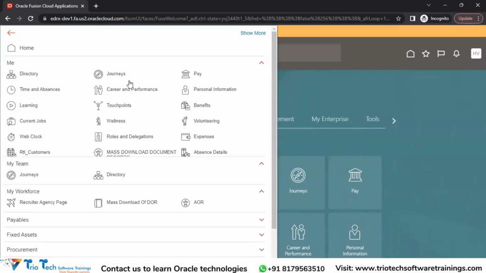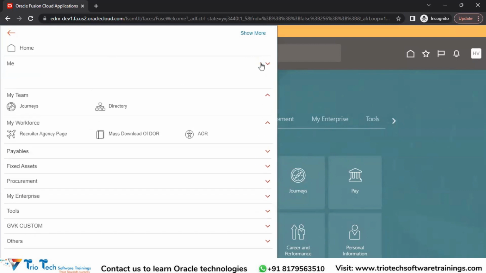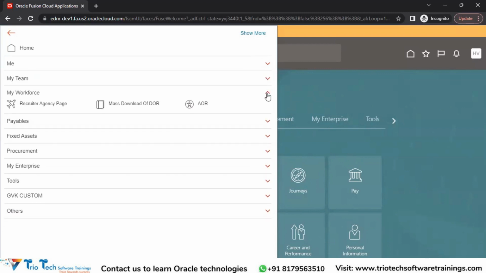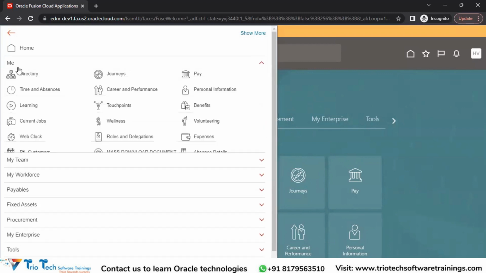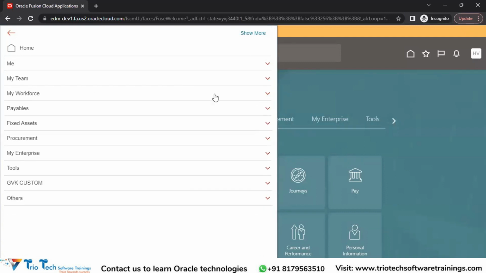By which he can perform multiple activities that need to be done as part of an employee, like time and absence, career and performance, personal information, pay, benefits. All these are employee related tasks that he has to perform being part of the employee of the organization. So these are coming up based on these accesses. These accesses of the workbenches and functions are coming up based on what? Based on the role that has been assigned.